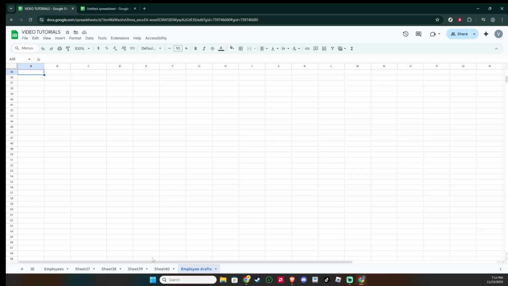That's all there is to it. A few seconds of reordering can make your spreadsheet clearer, faster to navigate, and easier to share with your team.